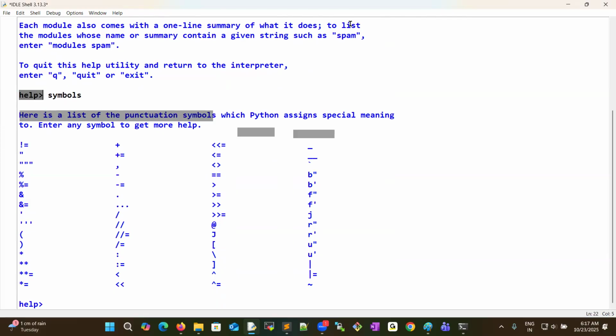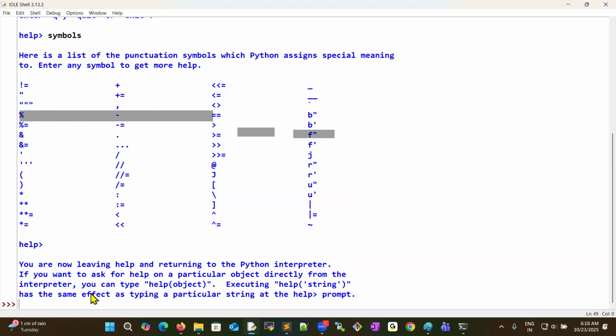So what I am trying to do is come back to my Python prompt. I am in the help prompt with the greater-than symbol. Just press enter one time. You will be landed in the Python prompt. You can see three greater-than signs are available.